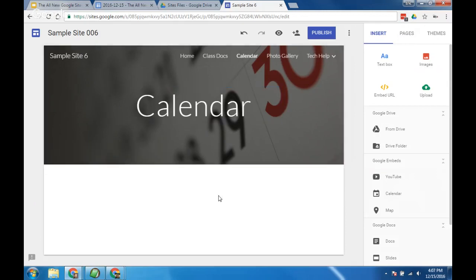So one of the pages we created was a calendar page. And so maybe we want to insert a Google Calendar down below so students could see upcoming assignments and due dates and things like that. To do that, all we have to do is come over to the insert menu and scroll down until we find the calendar option to insert. Give a click on calendar.